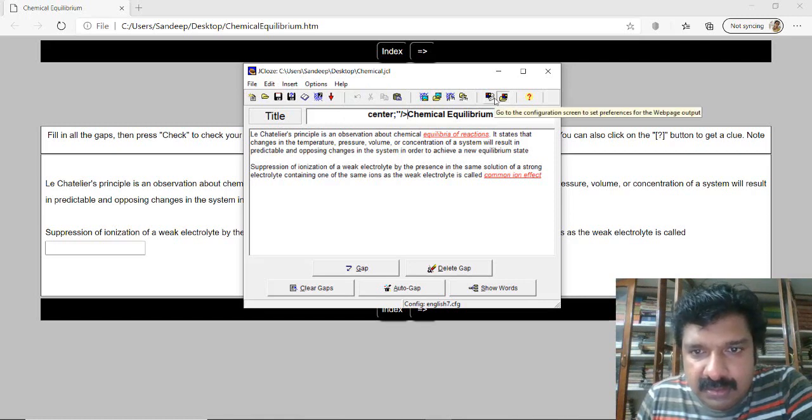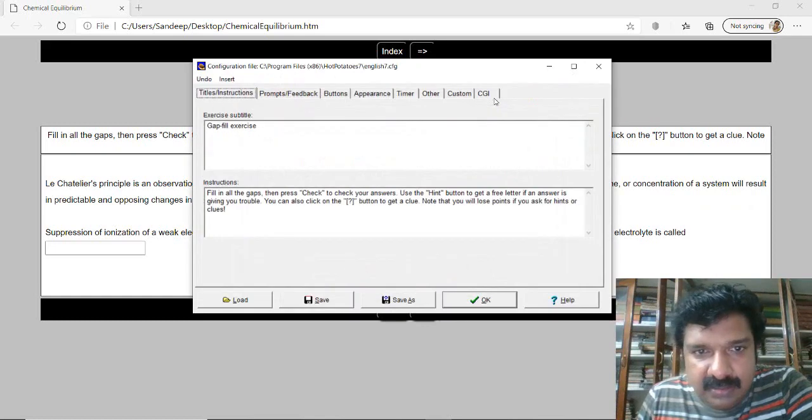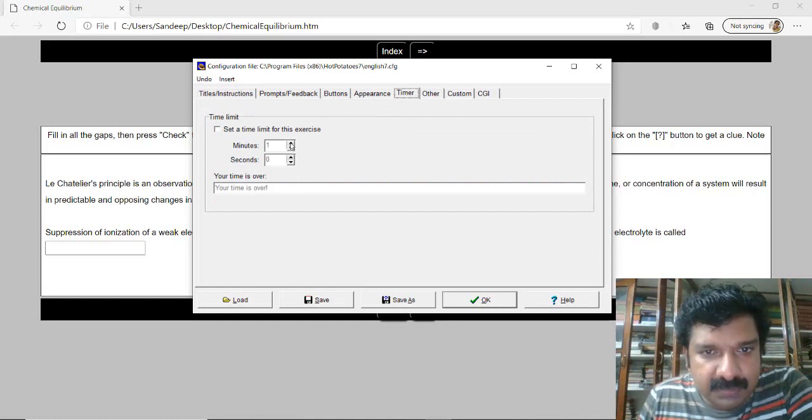Then this is a configuration icon. By clicking here, we can make change in the appearance. Not only in appearance, but also we can bring timer also by going to this tab timer. We want to set a time for our exercise. We can set a time for this exercise, 2 minutes.